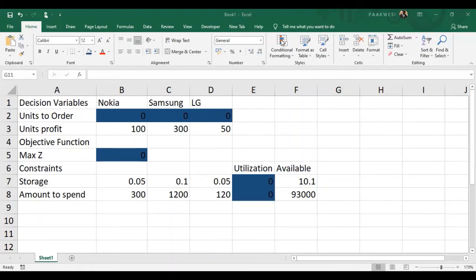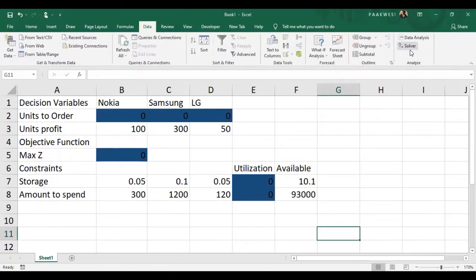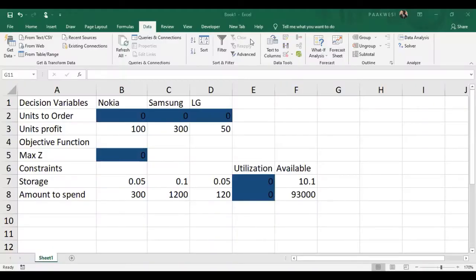You get it? So we are going to use the solver. When you check the ribbon here: insert, draw, page layout, formulas, data. I've already taught you how to add in the solver, the built-in app in Excel. So you click on data, and you have the solver. You click on the solver here.